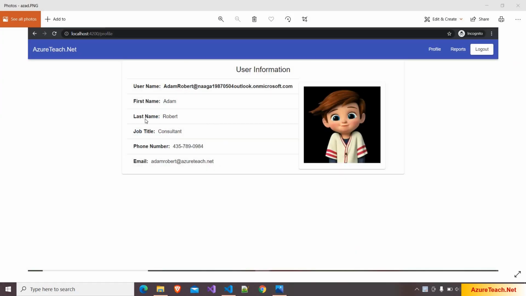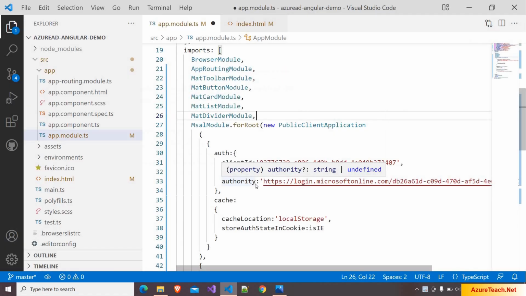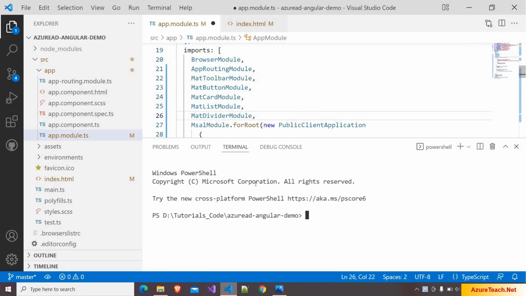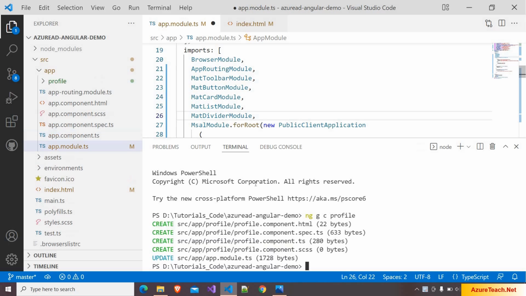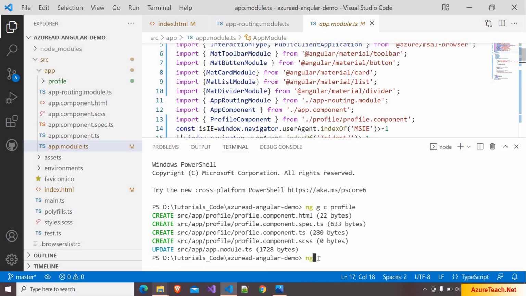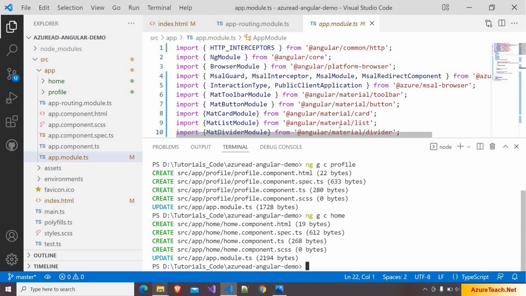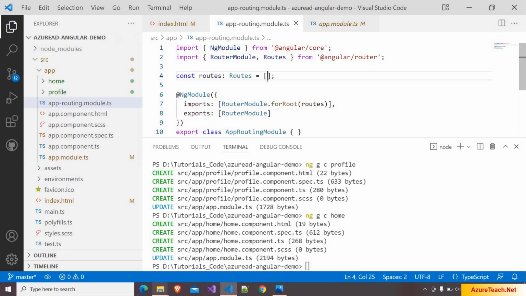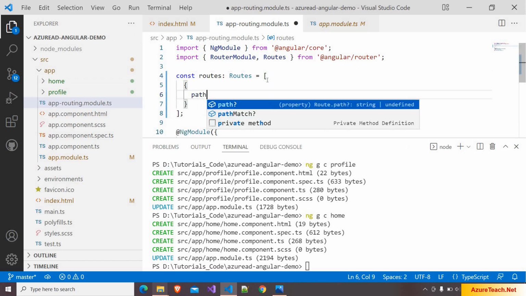Now let us generate a component for this profile page. Here press Ctrl J, and here I'm writing ng generate component, and I want to generate profile component. The component is generated successfully. Let us generate one more component, that is home component. It is generated successfully.